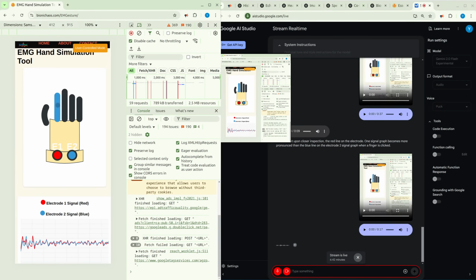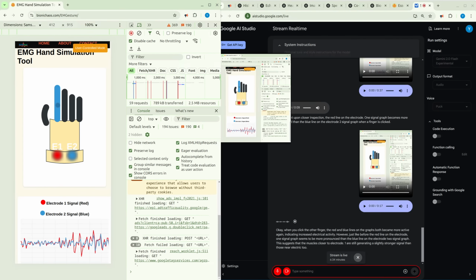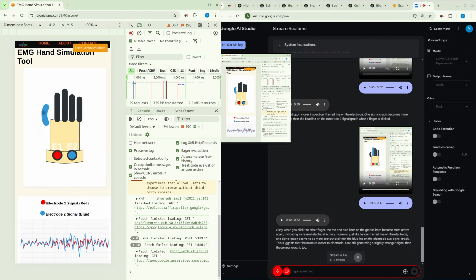Okay, when you click the other finger, the red and blue lines on the graphs both became more active again, indicating increased electrical activity. However, just like before, the red line on the electrode 1 signal graph seems to be more pronounced than the blue line on the electrode 2 signal graph. This suggests that the muscles closer to electrode 1 are still generating a slightly stronger signal than those near electrode 2. Okay, that sounds great.